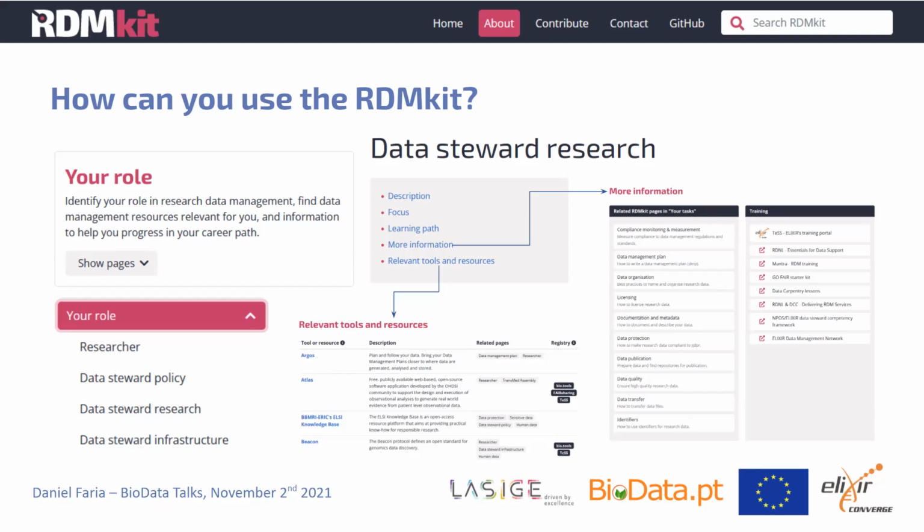And again, you'll see a more information section that lists tasks that are related to this role, as well as training material that is related to this role. And finally, it lists tools and resources, and this is a subset of the tools in the full tool table that are tagged with the corresponding role.